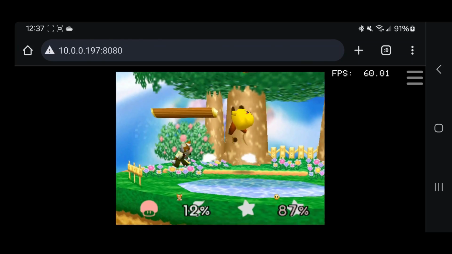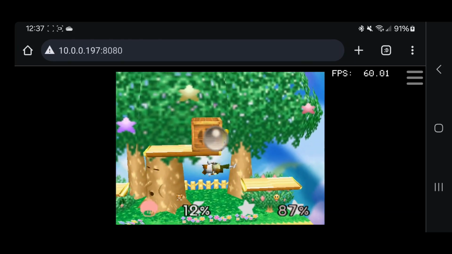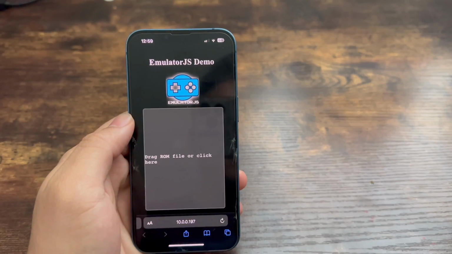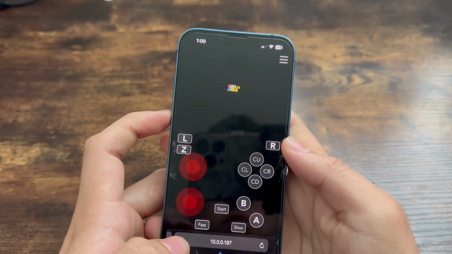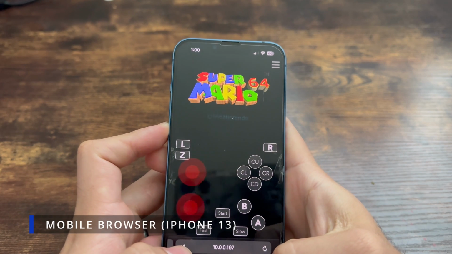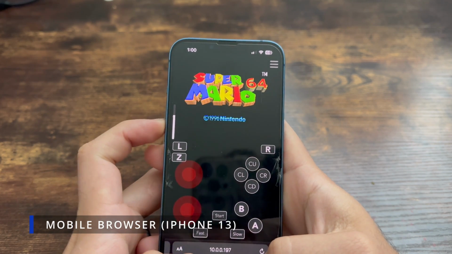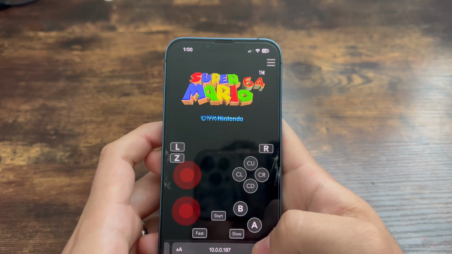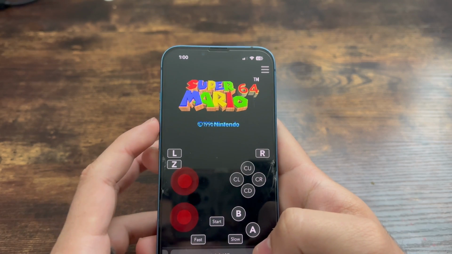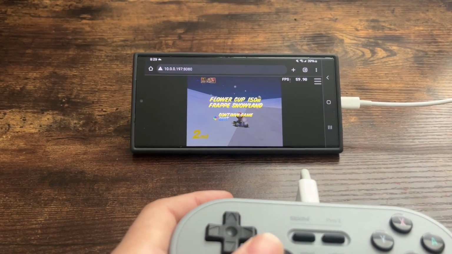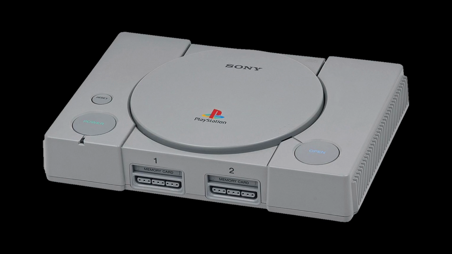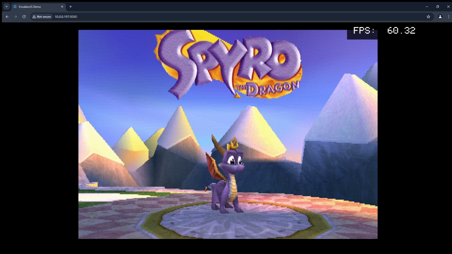I was pretty satisfied with how Nintendo 64 emulation was playing out on both these platforms, so I decided to try it on an iPhone too, but that didn't go so well. For now, I will stick with the Samsung Galaxy. Anyways, let's jump to the PS1 games. I will start with Spyro.